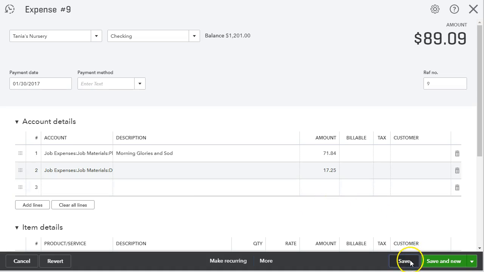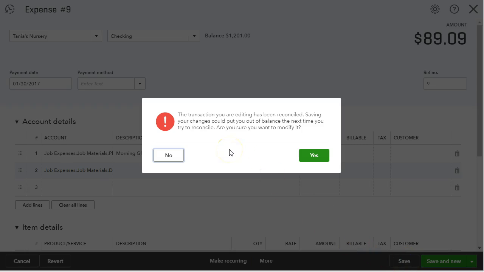And let's go ahead and save the transaction. And QuickBooks does give you a warning. It says the transaction you are editing has been reconciled. Saving your changes could put you out of balance the next time you try to reconcile. Are you sure you want to modify it? And like I said, as long as you keep your total amount the same as the reconciled amount, you should be okay. So let's go ahead and click yes.